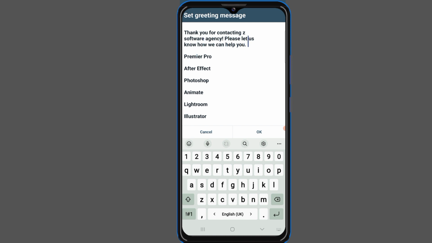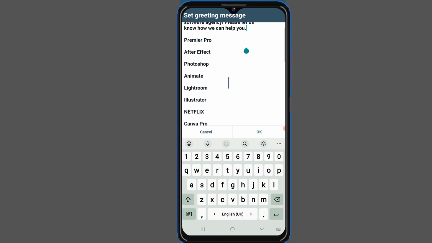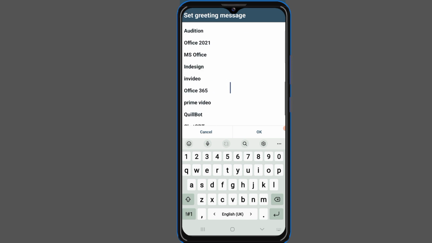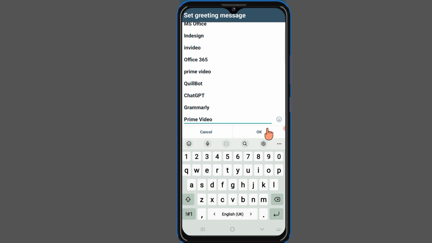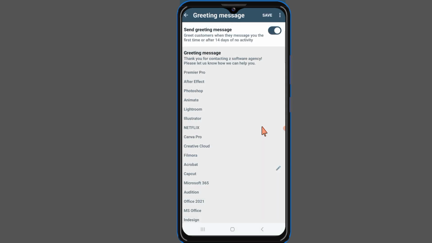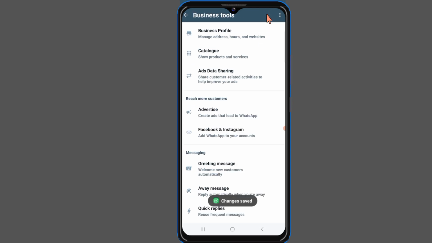Thank you for contacting Z Software Agency. Please let us know how we can help you. You can change it according to you. After changing and writing the message, click on OK and then click on Save Options.